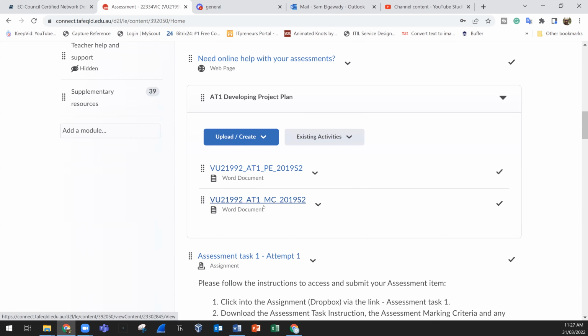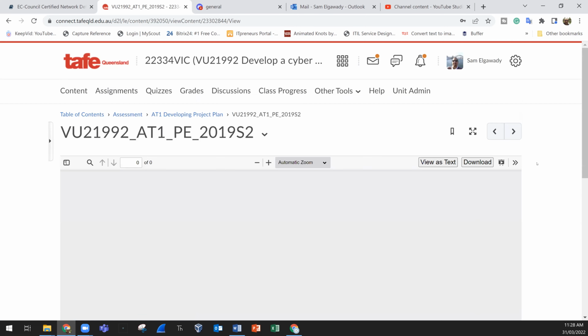So assessment task 1 and assessment task 1 marking criteria. In the marking criteria, this is what we as assessors check, how we mark your assessment, what is really required from you as a student submitting your assessment. So it is there for you to read, review, and understand. Here, this is the portfolio of evidence, assessment task 1. So we will go through this document together.